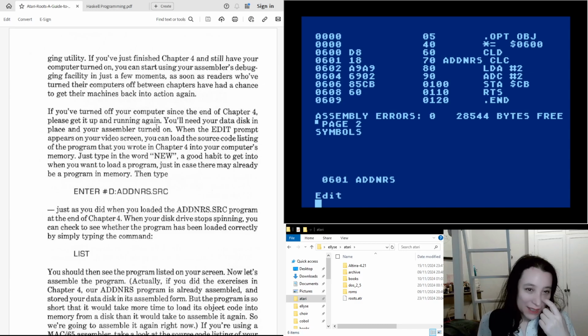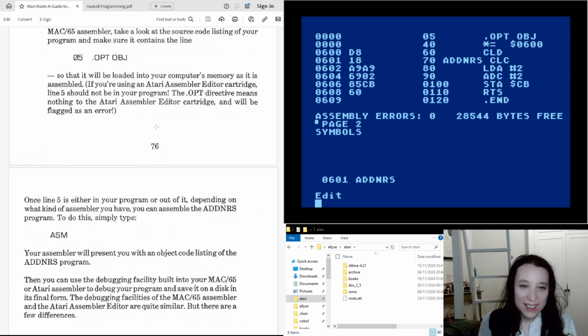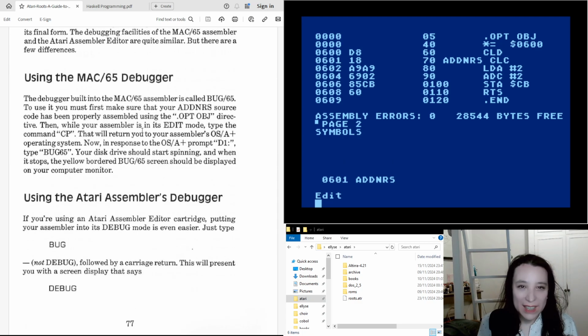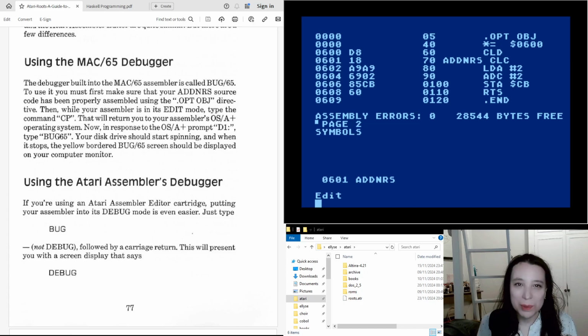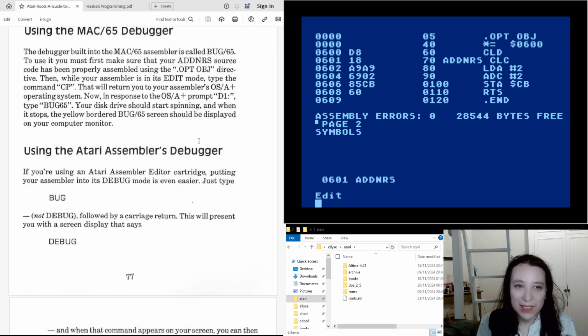Okay, where were we? Yeah, here we were. And then we were having problems with DOS, which is kind of strange, right? I don't know why we're having problems with DOS. Alright, we'll return you to the OS/A prompt. So we typed in bug65 and that was not happy. Let's just try it one more time.